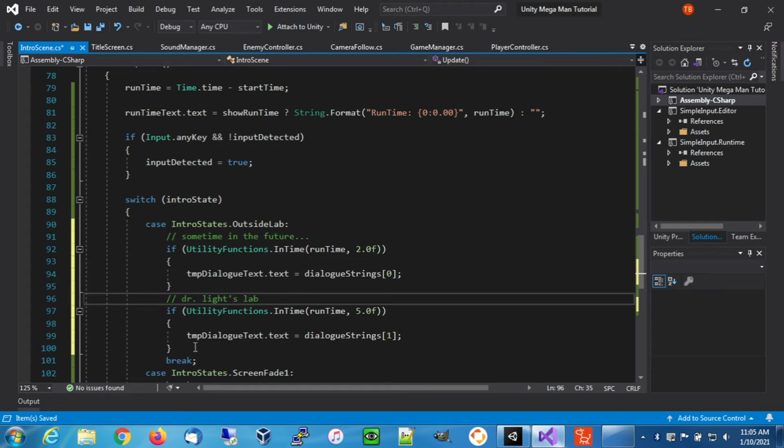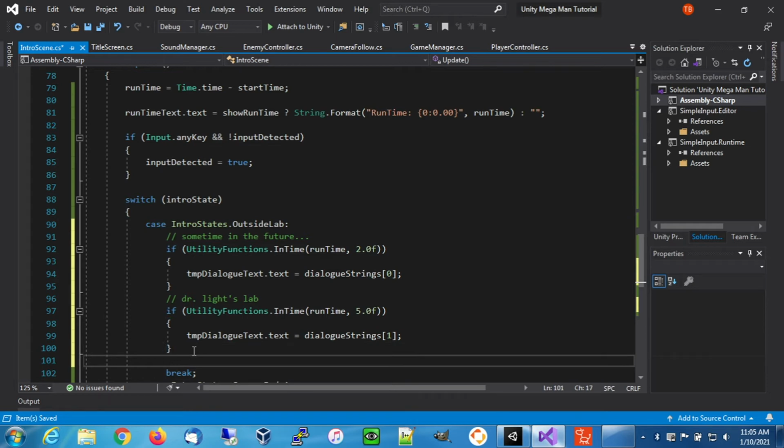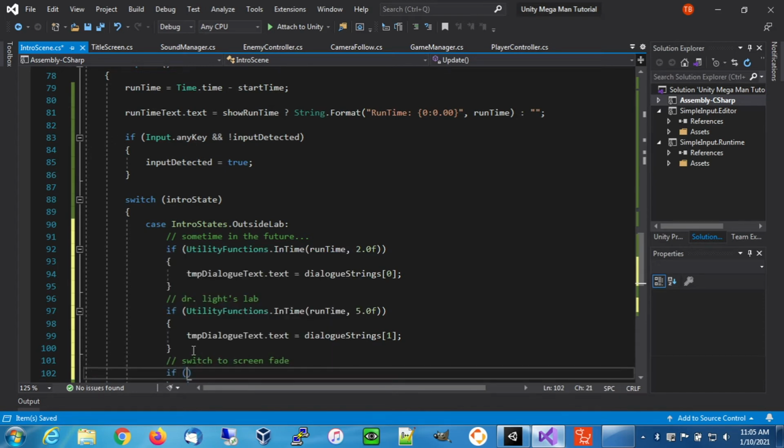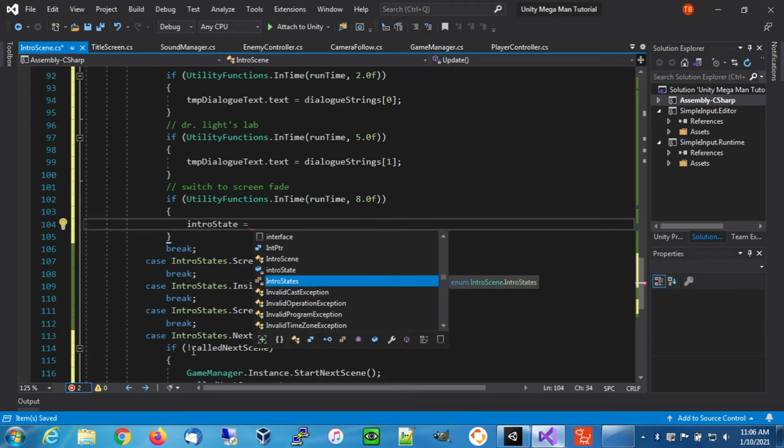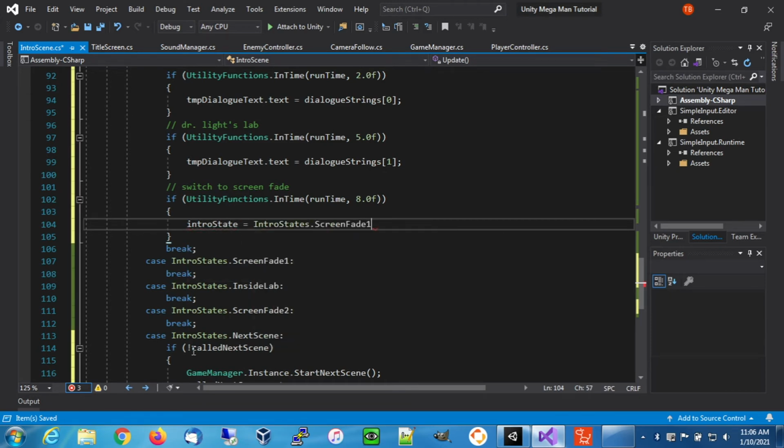So we're going to say that. So that's at 2 seconds, or at 5 seconds. Now, after, we want this to play for 3 seconds, so that would mean at 8 seconds, that's when we want to switch. So we're going to switch to screen fade. So if Utility.Time.runtime is 8.0f, we're going to change our intro state to be equal to screen fade 1. So next time it comes through, it's going to come down to here.